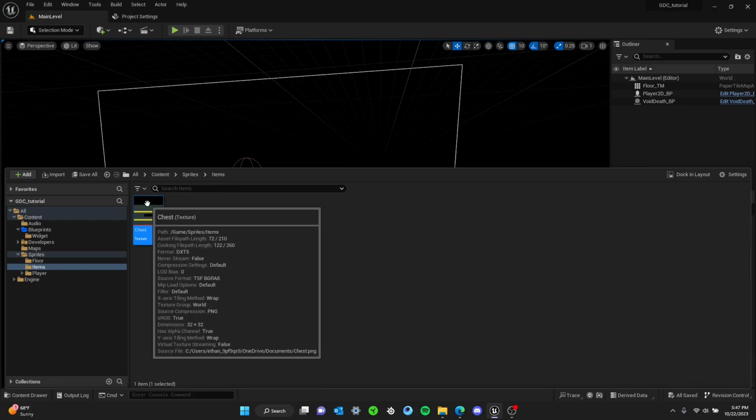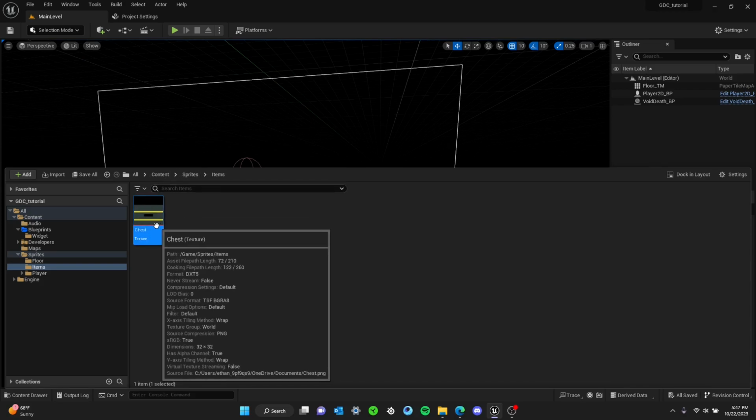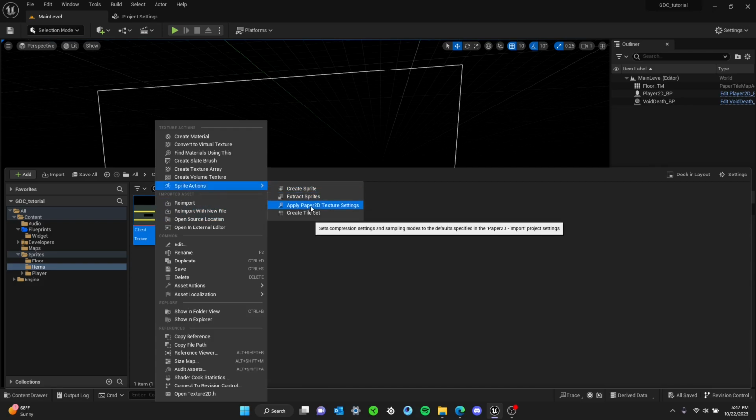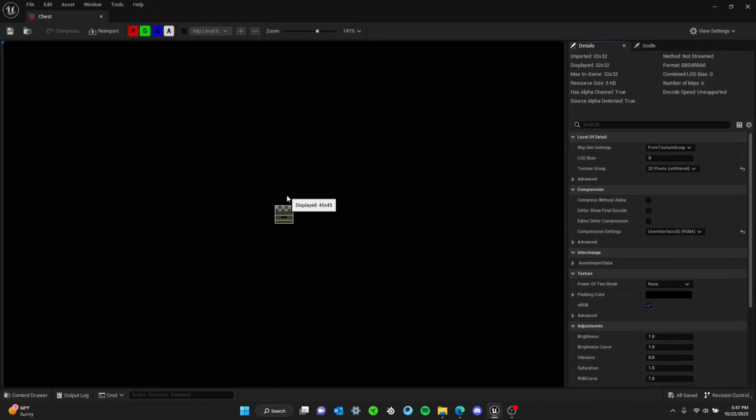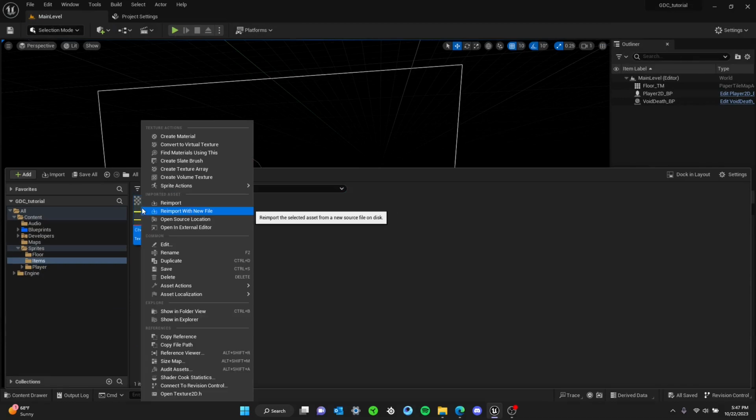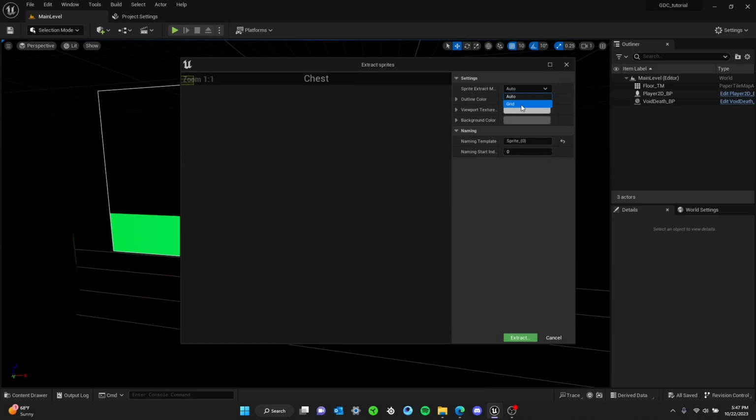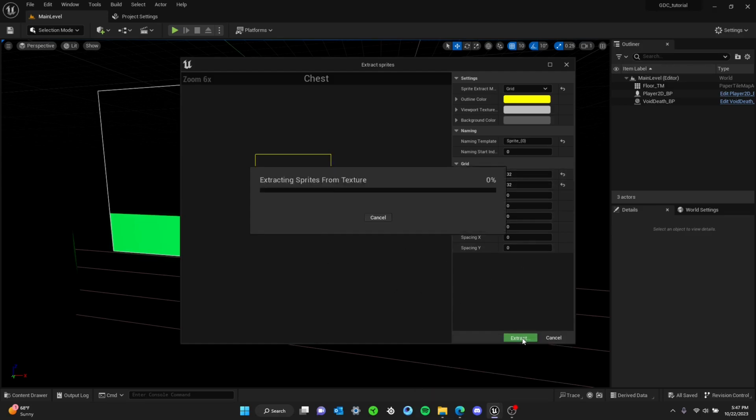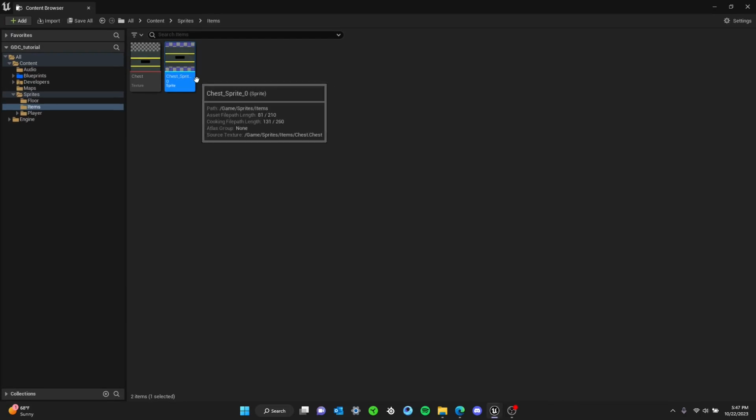So there we go. And since it's a PNG image, you want to right click, go to Sprite Actions, apply Paper 2D settings. So now it actually displays as a PNG. And now I want to right click on it and press Extract Sprite. Go to Auto, Grid, make sure it is 32 by 32 or whatever size you made it, and whatever software you used. Press Extract, Control S to save it.